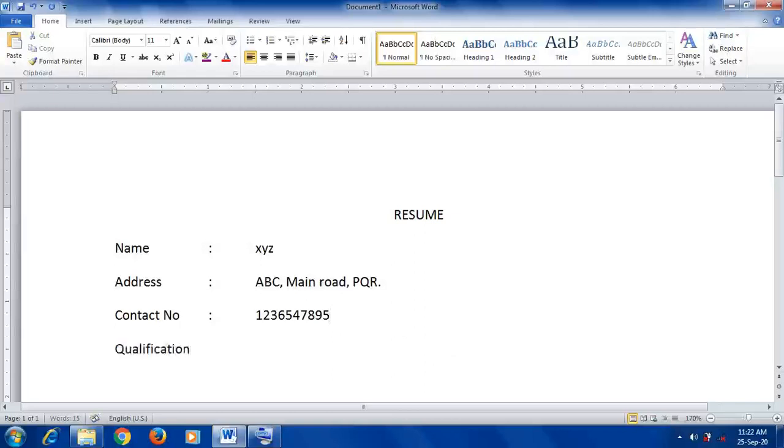Qualification, then press the tab key, and then again you can write here PMNO is a qualification. So in this way, this is the use of tab that I am showing.